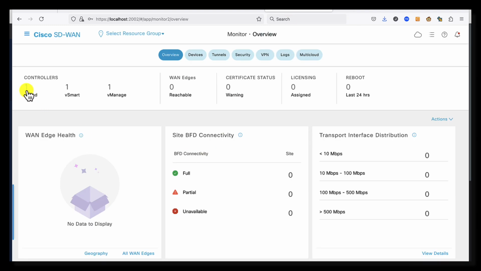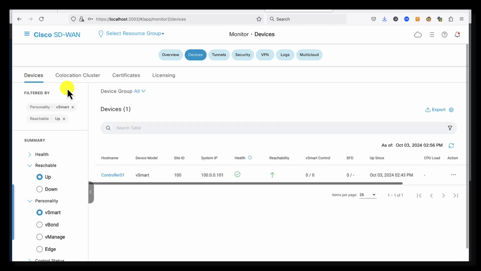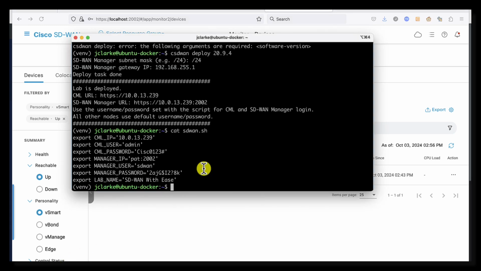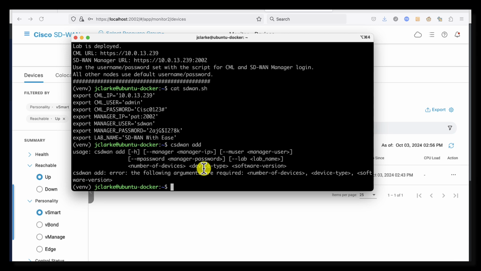We see that we have a vBond, we have a vSmart, vManage, so we have the validator, the controller, and the manager, and we can click through and see some of that. But the next thing we're going to need to do is make this fabric actually work for us. And the way we do that is with the SD-WAN add command. So I'll just run it without any arguments so you can see what it's expecting. It needs a number of devices we want to add, the device type, and the software version.